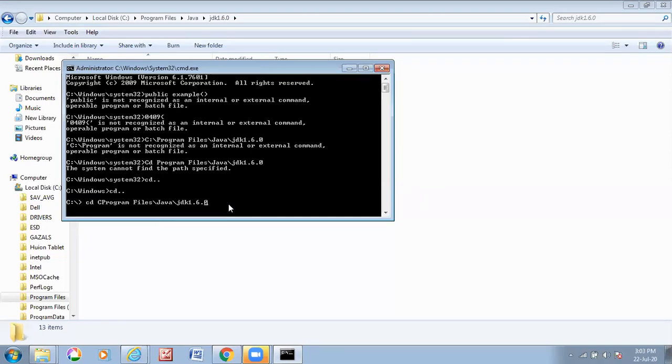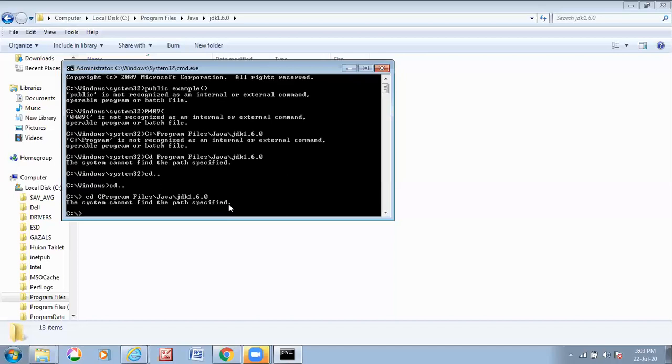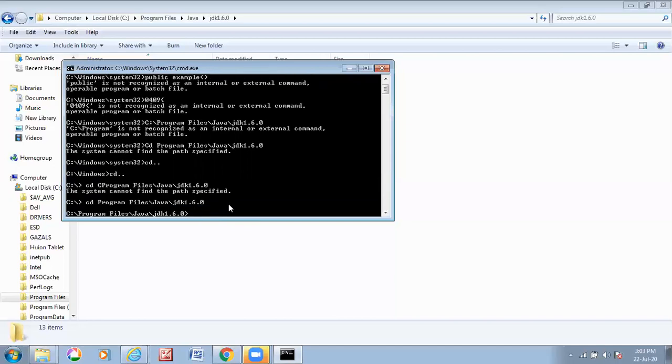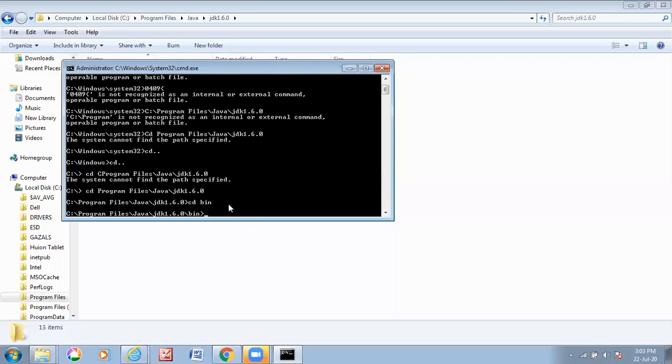Program Files, Java, JDK 1.6.0. Okay, there's no path. It's a typo, there's no C here. Now it's correct. Then we have one more folder, that is bin. CD bin, change directory to bin. Go to that folder. Now compile our Java code.